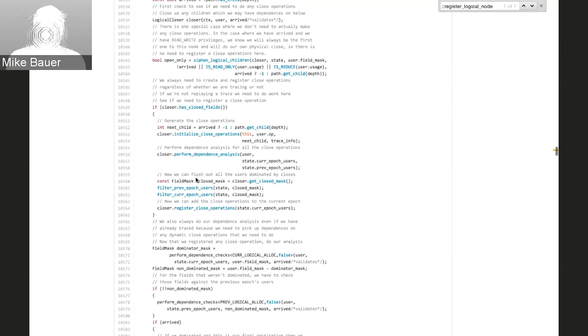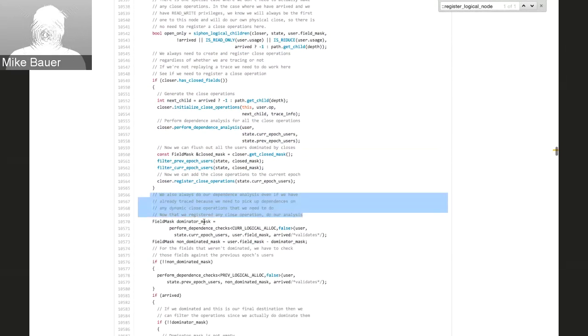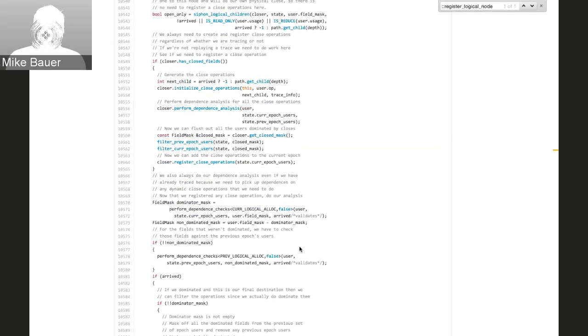The next thing we're going to do is get a mask of all the different fields that we've closed up as part of this close operation. Understanding this is best done after we've described this part down here. So I'm going to come back to this little part right here, and it'll make a lot more sense once I've explained this code. Okay, let me describe a little bit about the state that we track on each logical node, and then we'll understand in more detail what these registrations and filterings are doing here.